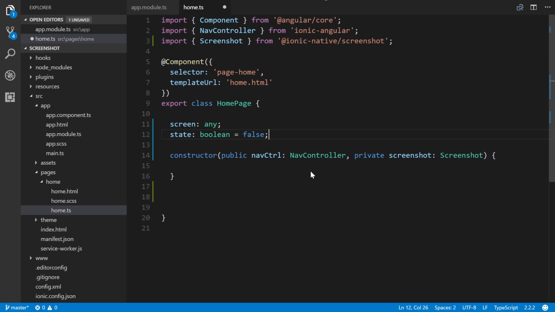And you'll see why I added this. This is not actually necessary to use the screenshot plugin. It's just for our little example app. All right. Next, we're going to create our functions.